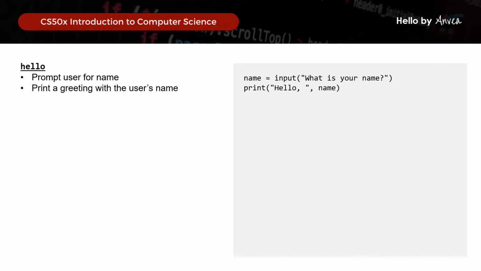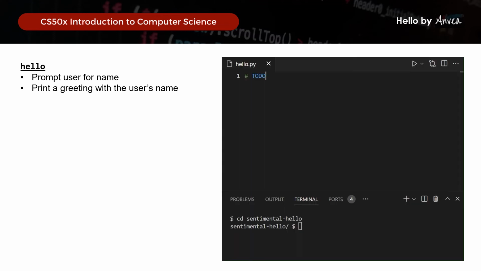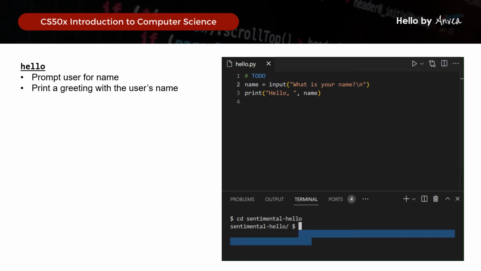So let's put this in C. So as we mentioned, we'll use name equals input, what is your name? Followed by print hello. So let's save and run this. So yep, it says what is your name? My name is Anvea. And it says hello Anvea. And yep, there you go. So that's actually all you really need to do for this particular problem set.